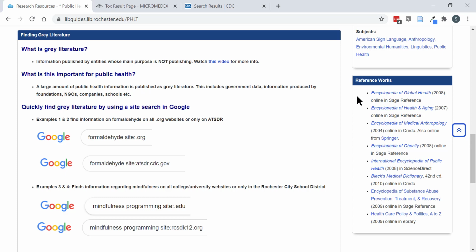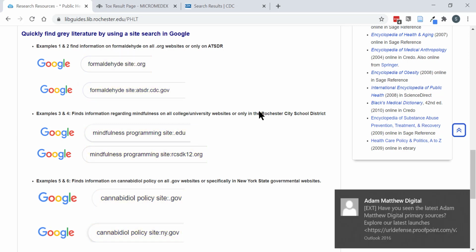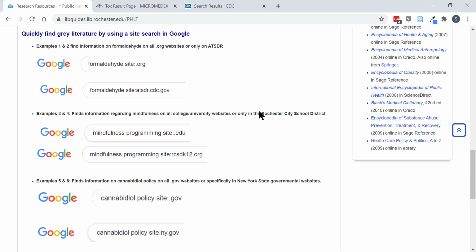So here I have some examples on how to use site searching to find gray literature. Now, there's really 2 ways you can go about site searching. You can search specific domains or subdomains, but you can also search one specific website. Yes, most websites do have their own search functionality, usually, but they're terrible. And most search engines' algorithms are going to be much better. So for this, I usually use Google.